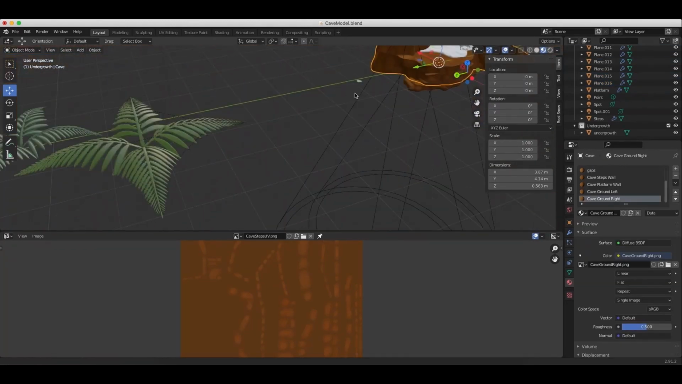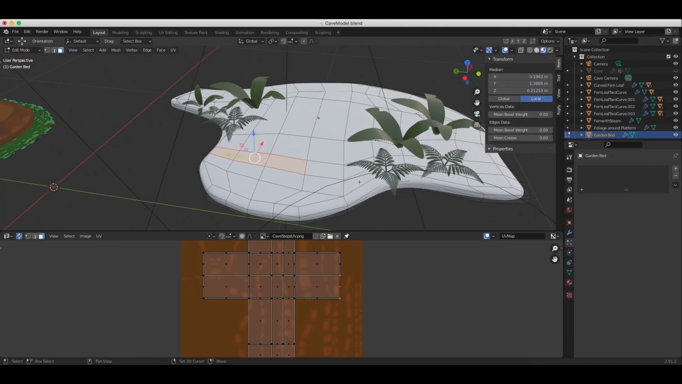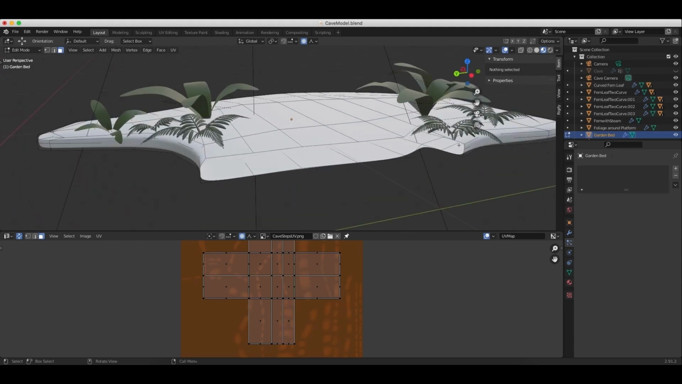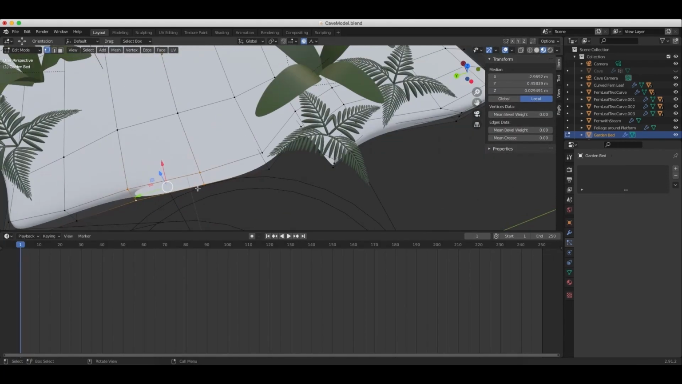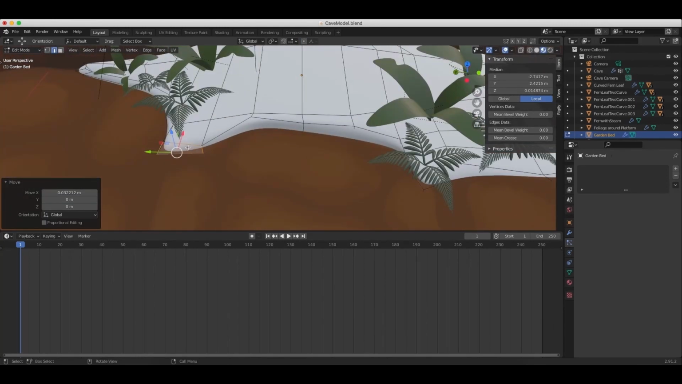As I wasn't happy with how long the garden bed was, I worked on cutting and moving back the mesh, filling in the bare hole, and fitting the mesh around the rock texture.